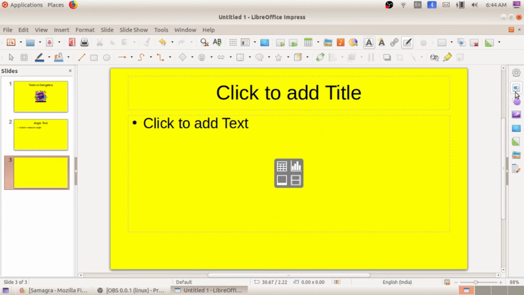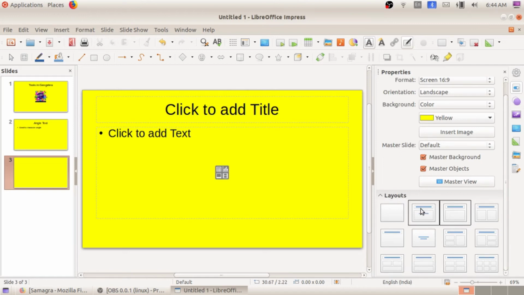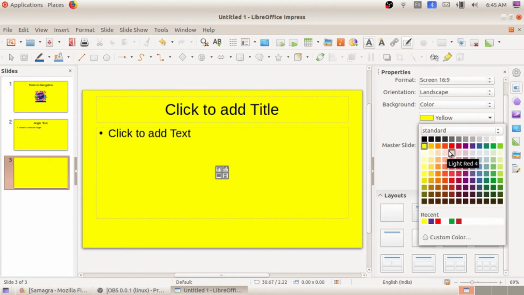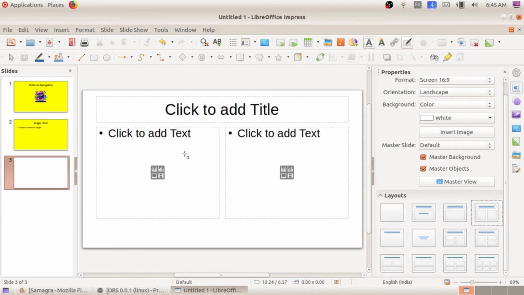So how? Again, go to the properties window at the right side, and at the bottom you can see layouts. So there are so many layouts. I'm going to choose this one so you can see the difference. To view it clearly, I'll choose the white color. Now I am going to choose this one, title and two content. Can you see here? You can type a title here, and you can type content here, and here also contents. So there are two boxes.